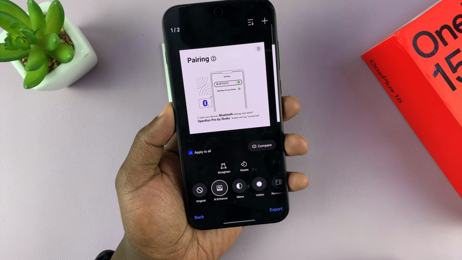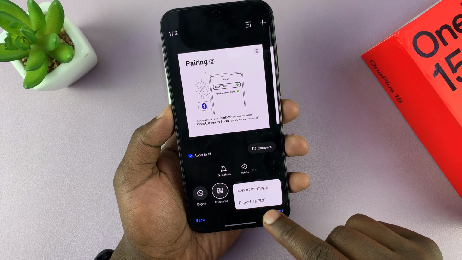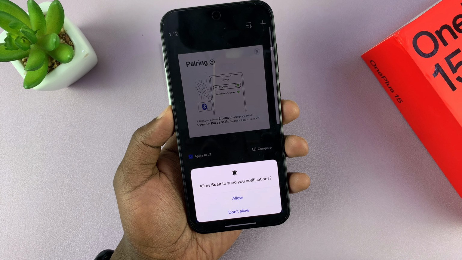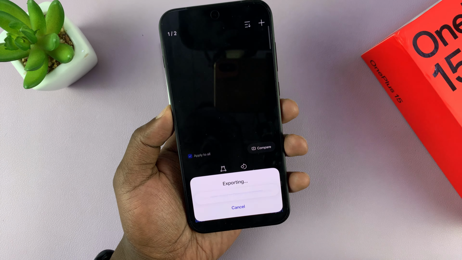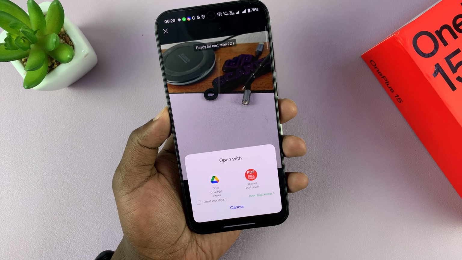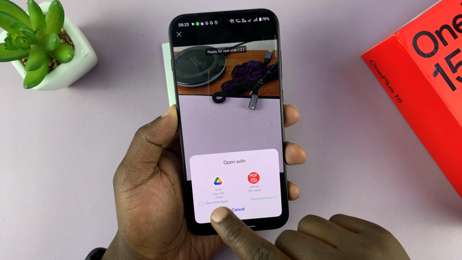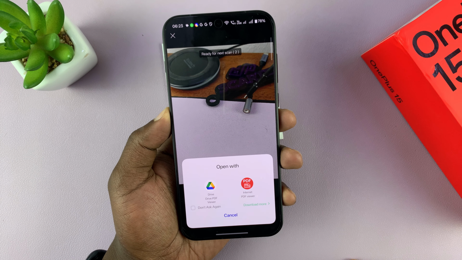Anyway, once you finish that, just hit export and then choose export as PDF because it's a document, and you can allow scan to send you notifications. Just tap on allow, and that's it. Our document should be ready. You can now choose how you want it to be opened, either using Google Drive, which opens PDFs by default, or the Internet PDF viewer for OnePlus. Or if you have another app, you can simply select it.